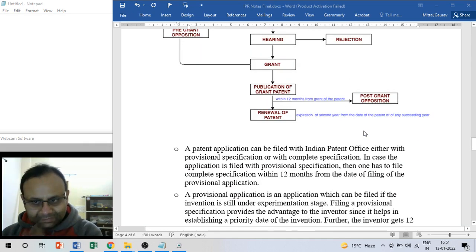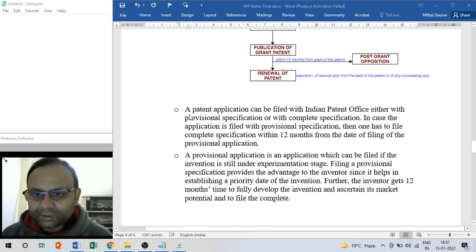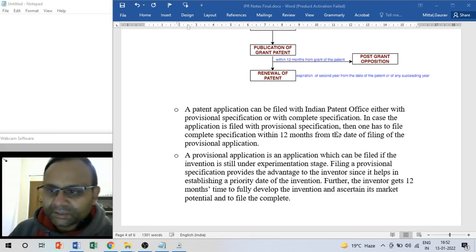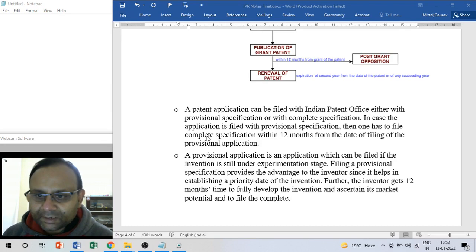And then there are some points here, let us go through them quickly. A patent application can be filed with Indian Patent Office either with provisional specification or with complete specification. Okay, so what I discussed just now, the ordinary application, that was an application with complete specification. Okay, but another option is to go with provisional specification. Okay, let us talk about that briefly here. In case the application is filed with provisional specification, then one has to file complete specification within 12 months from the date of filing of the provisional application.